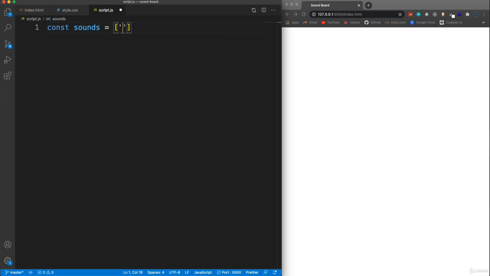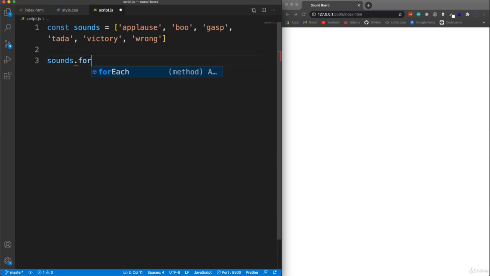So it's going to be just a bunch of strings with the applause, boo, gasp, ta-da, victory, and wrong. All right, so it has all of our sound effects, and then what we'll do is loop through these. So let's say sounds forEach sound.